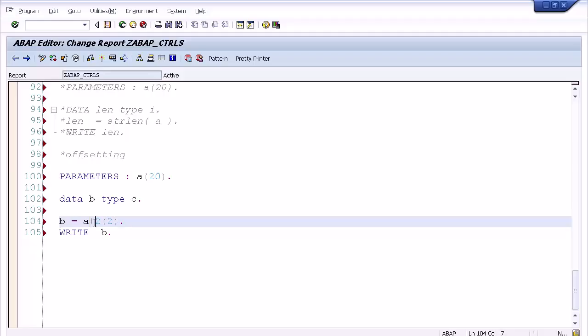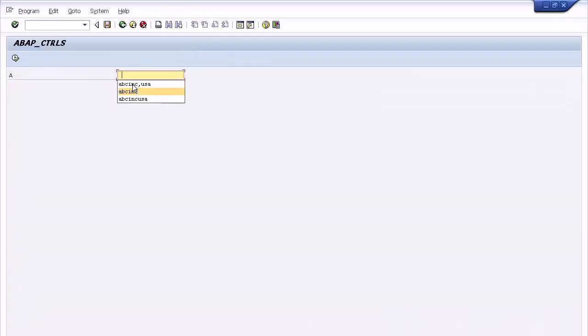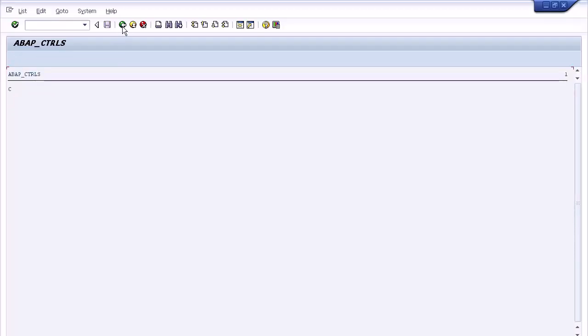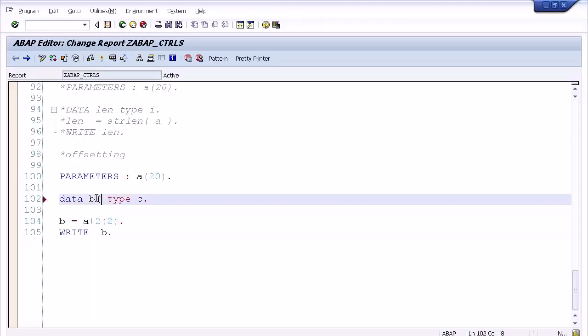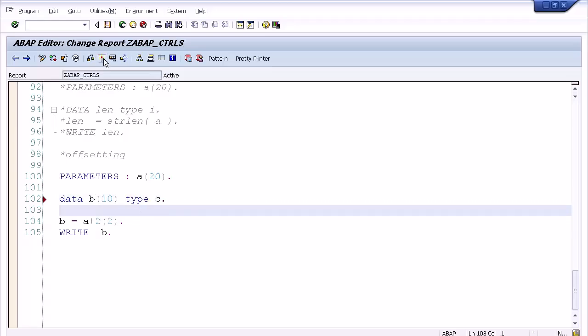Then write B. You are printing B. Check now: B is the destination string, source is A. Plus is syntactical syntax. Then from the second character onwards you are printing the next two characters. Activate this, click on enter, execute this. For example here ABC, Inc. After 2 you are printing the next two characters, CI. Then execute this. You are able to print C.